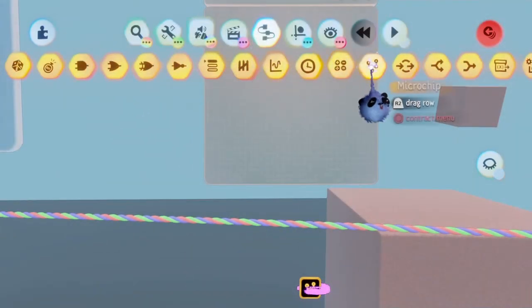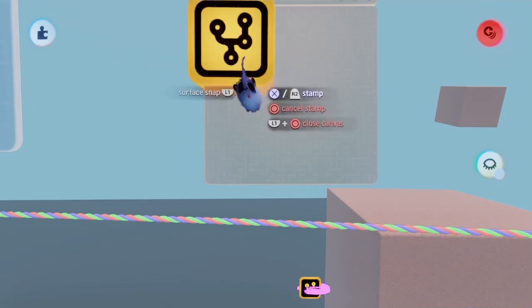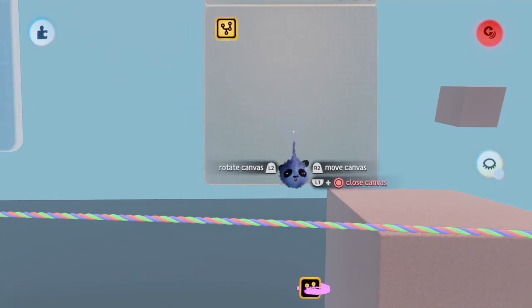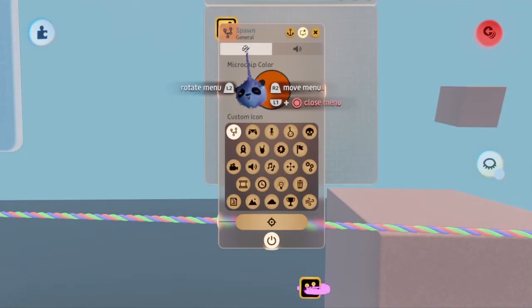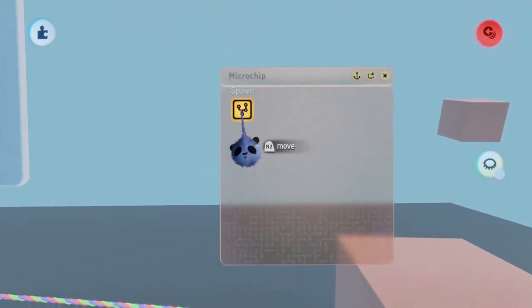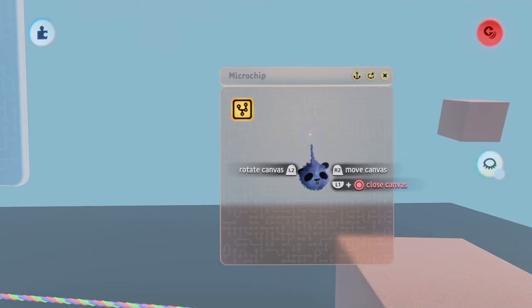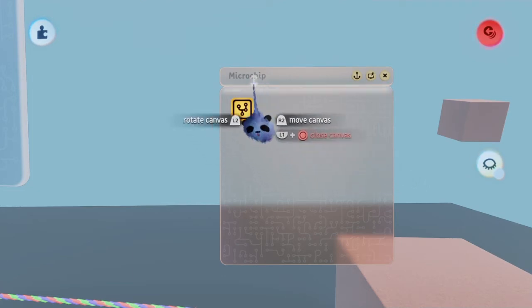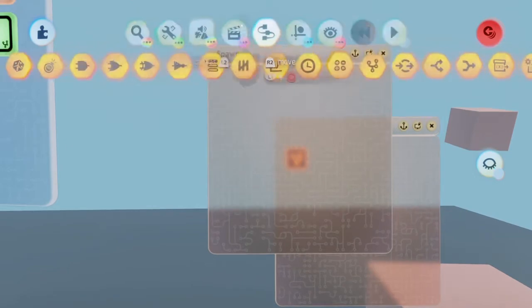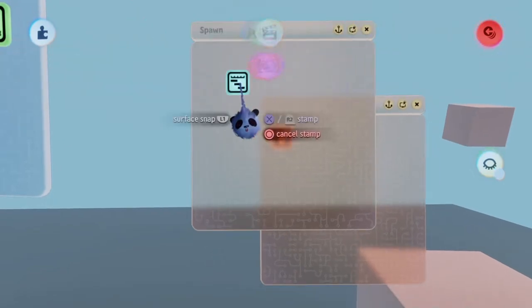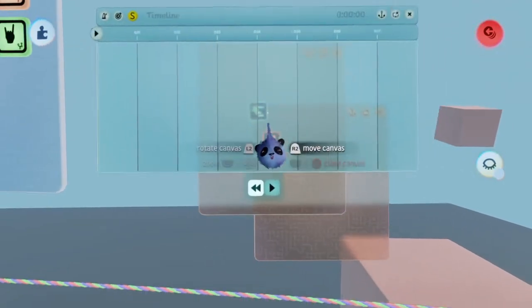Open the microchip and place down another microchip. I'm going to name this microchip Spawn, as this will be the logic to determine where the projectile will spawn. Open that microchip and place down a timeline. I recommend resizing the timeline to make it short. You'll see why in a second.